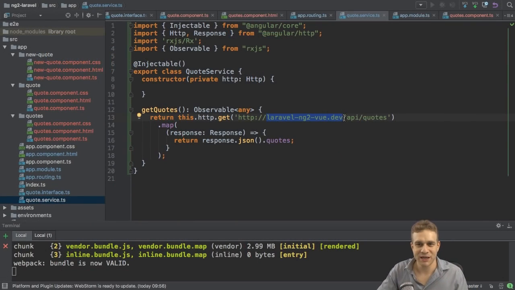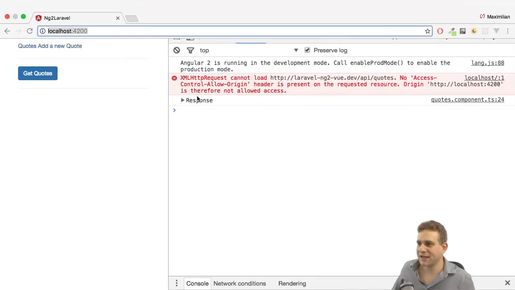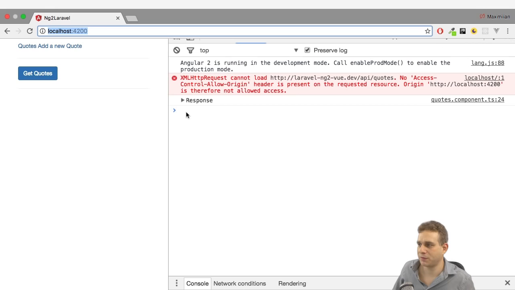Welcome back to this series on connecting Laravel to Angular 2 or Vue.js. We already achieved a lot. We set up the backend and we generally also started setting up the Angular 2 frontend. But now we're stuck. We're getting an error when trying to get all quotes that we somehow are not allowed to access this because no Access-Control-Allow-Origin header is present.